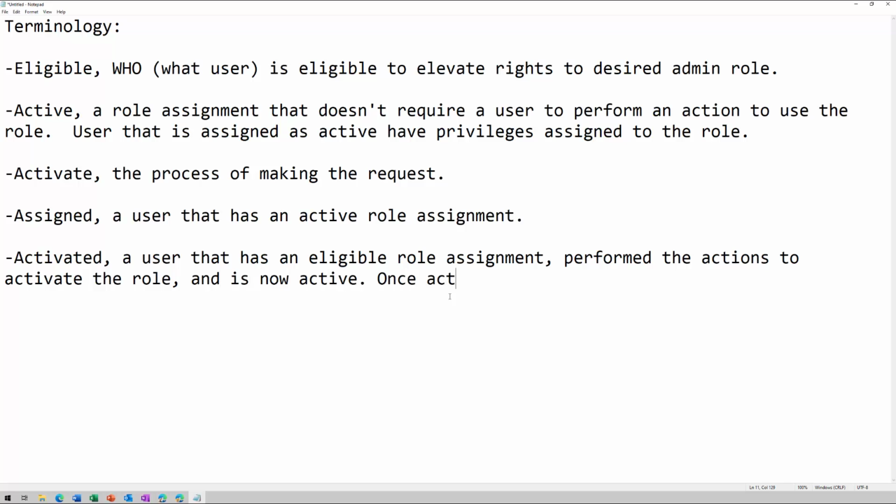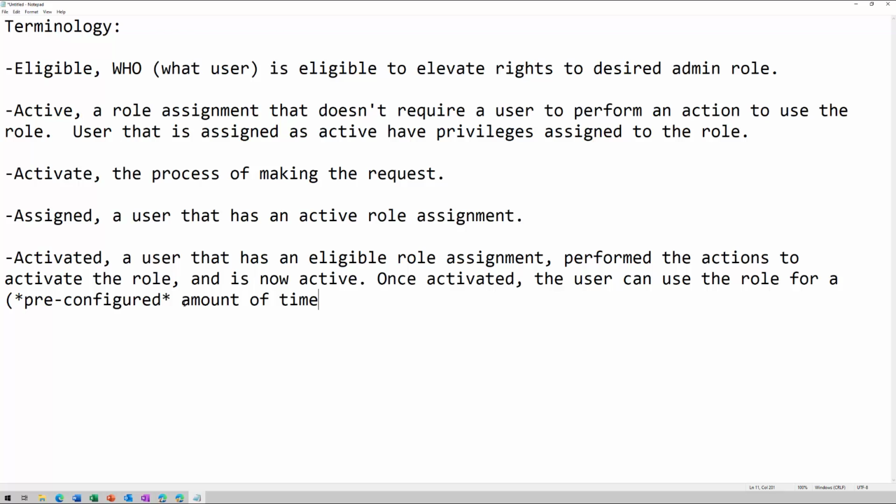Once they're activated, the user can use the role for a pre-configured amount of time before they need to request access or activate again. So pretty important terminology here.